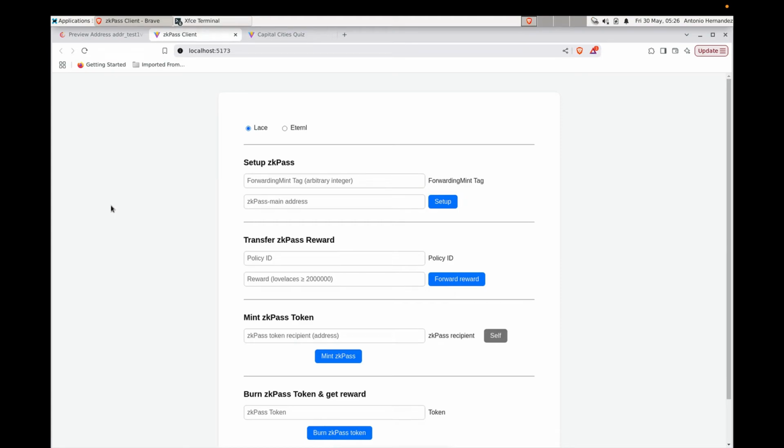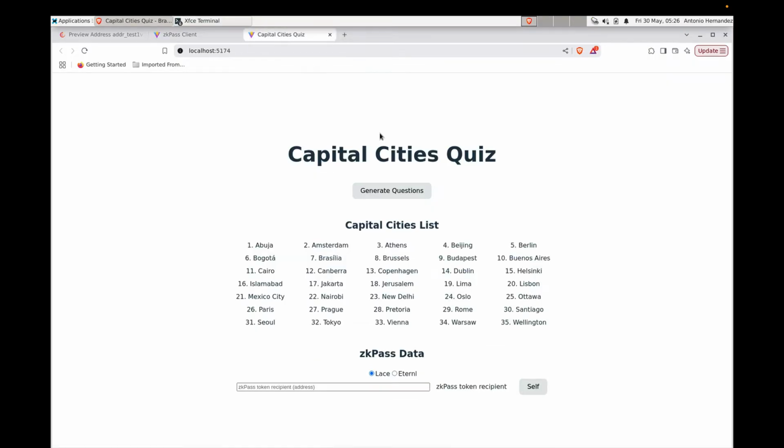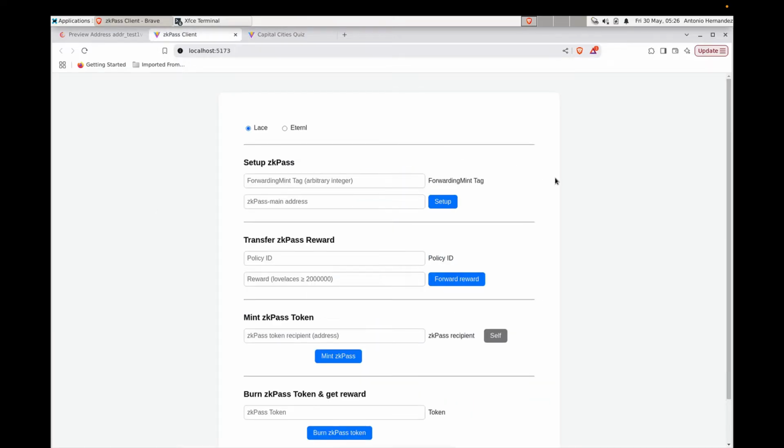In this video, I will demo our zkpass prototype implementation and also will show you an application of our zkpass to capture some value of interest in a particular website. Okay, so this is the main zkpass application. It has 4 sections: the setup, transfer, mint, and burn sections.